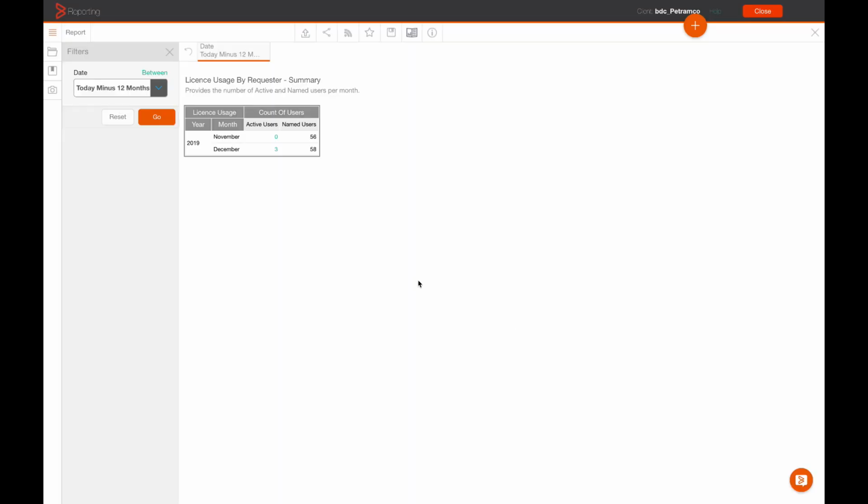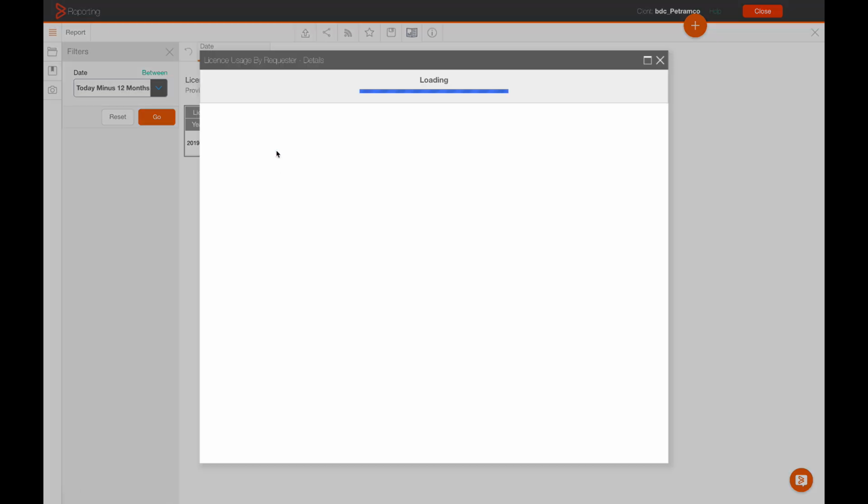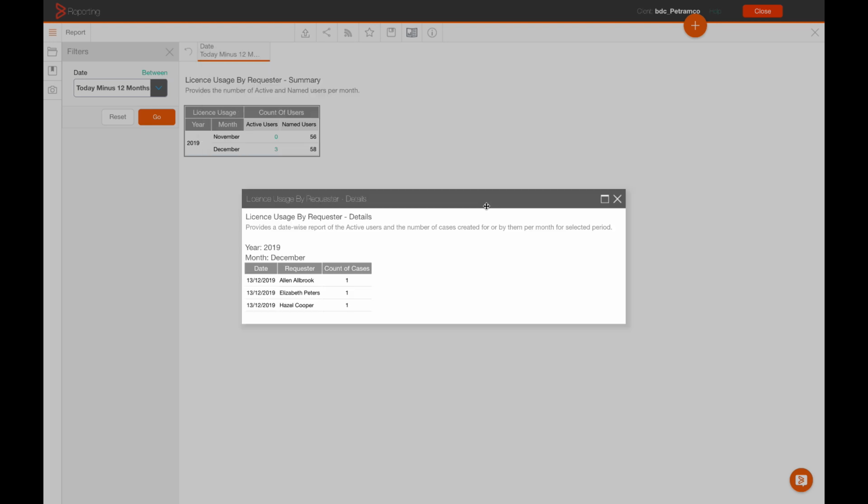A new report, available only to tenant admins, shows how named and active user counts have changed over time. It is possible to drill down to see who the active users in a given month were. This allows organizations to easily check if they are license compliant or not.